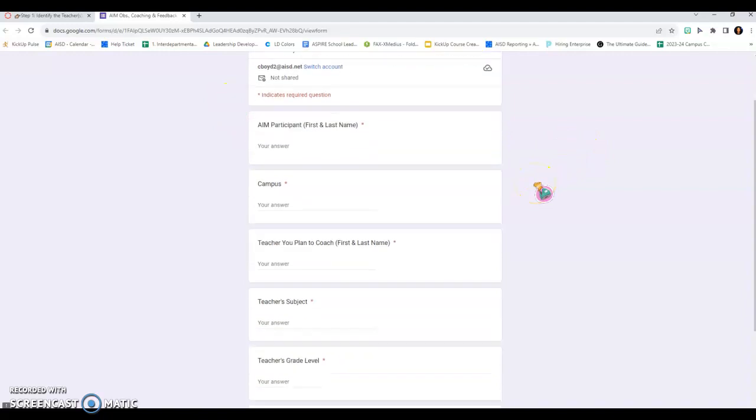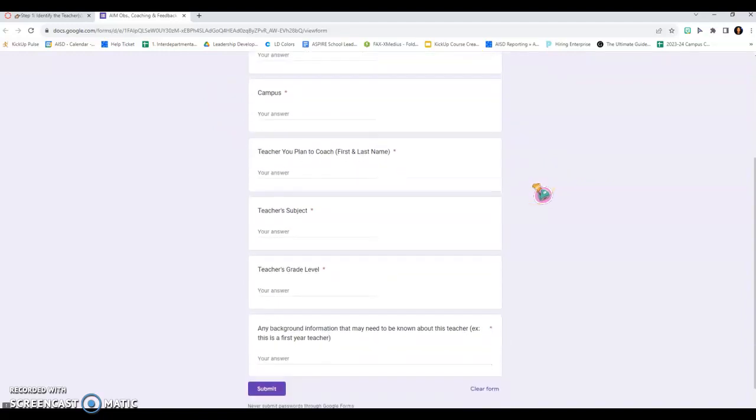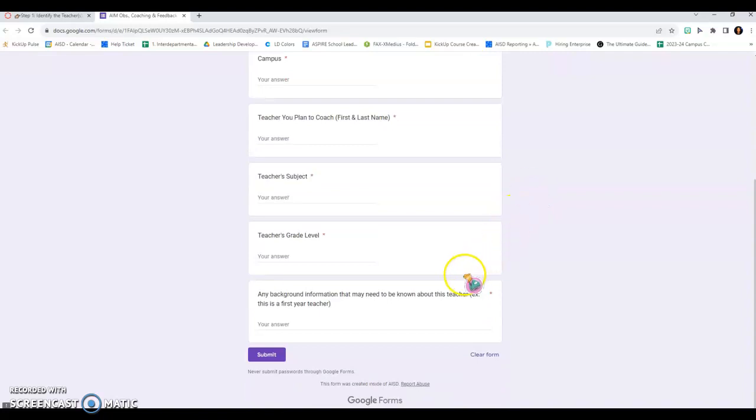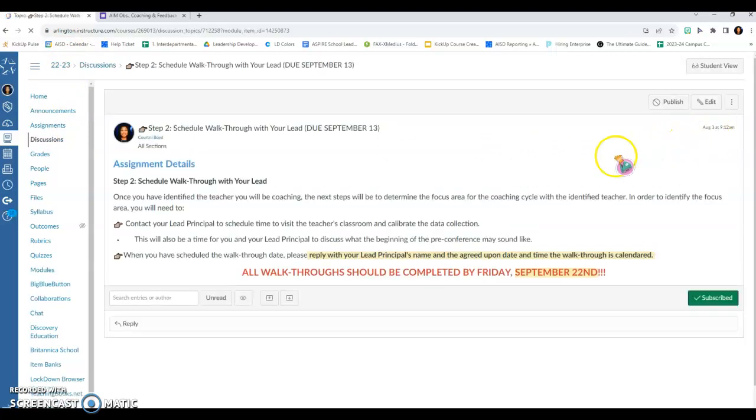On this form, you will tell us the name of your teacher, campus, subject, teacher's grade level, and then any background information that you feel we need to know about this teacher at this time.